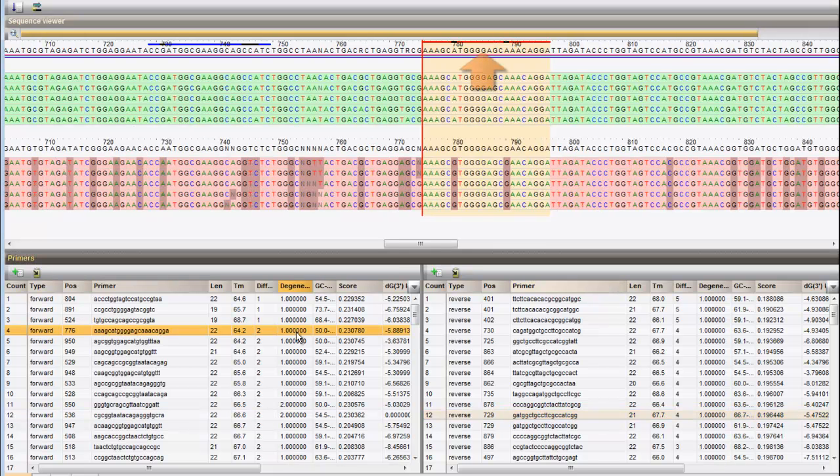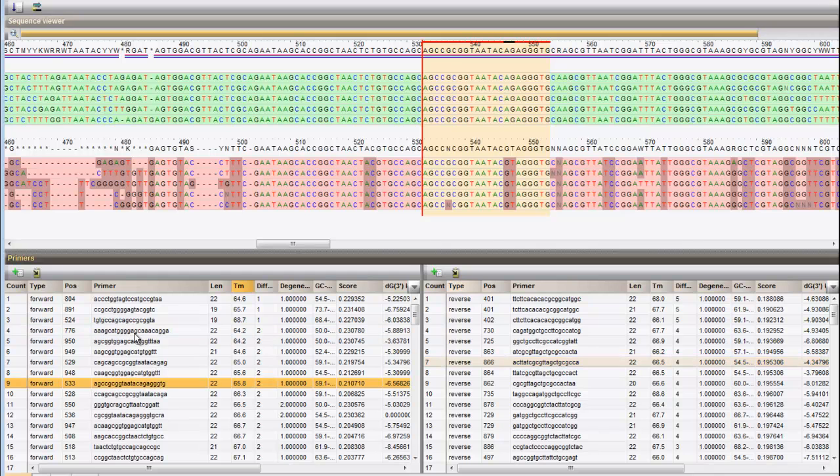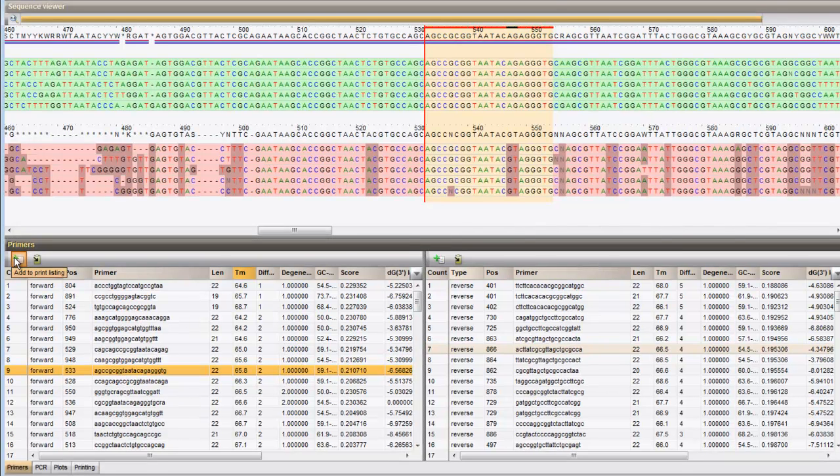A red line is shown in the sequence position bar when a forward primer is selected. A reverse primer is recognized by a blue line. A selected forward or reverse primer can be added to a printing list when clicking on this button. Select the Printing tab to view the printing list information.